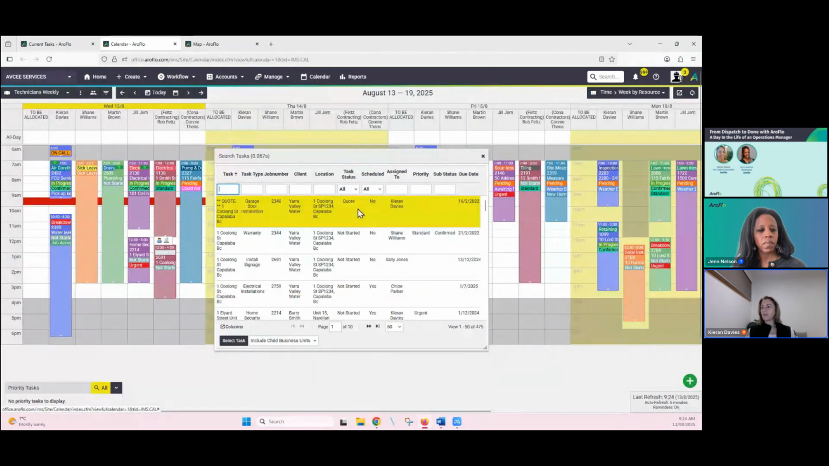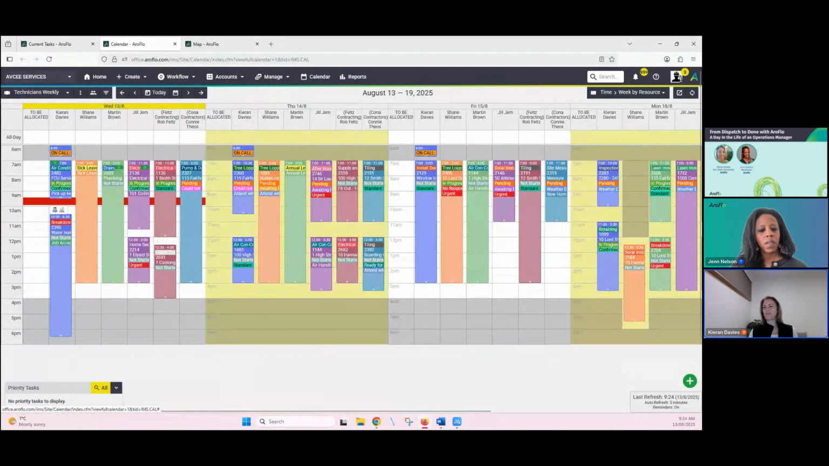This little overlay window here, we can use to see which jobs are scheduled and which are not. Jobs of a certain status, I can sort and filter in here and look at different urgency and that kind of thing. So it's a really cool little feature to be able to fill in any other gaps for the day.